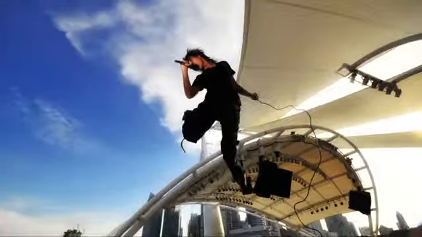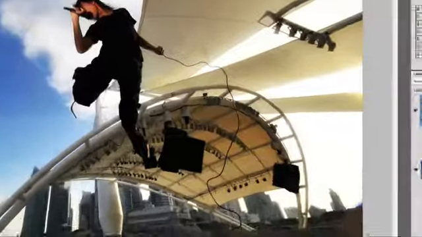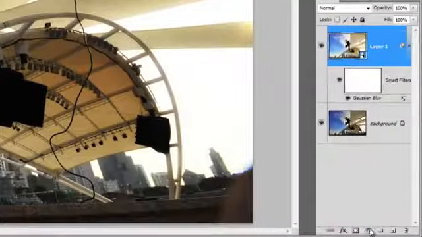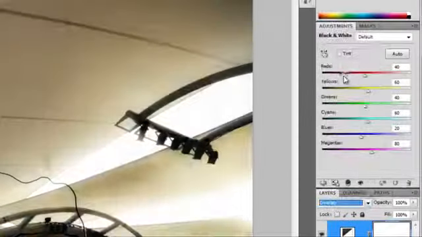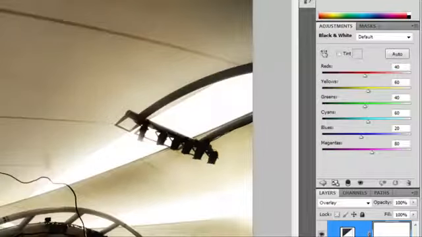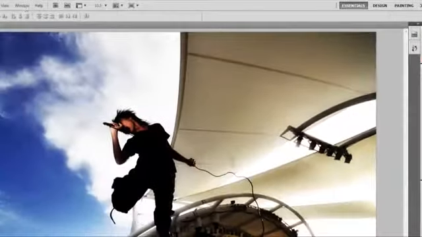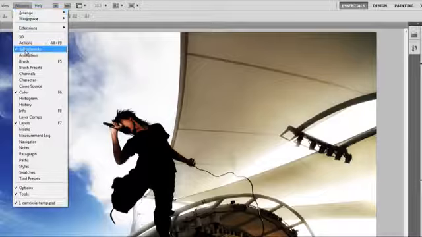Next, we're going to add a black and white adjustment layer. In the Layers palette, click on the New Adjustment Layer button, then choose Black and White. Change the blending mode of this layer to Overlay. In the Adjustment palette, change the settings as you like. If you don't see this palette, go to Window, Adjustments to bring it up.